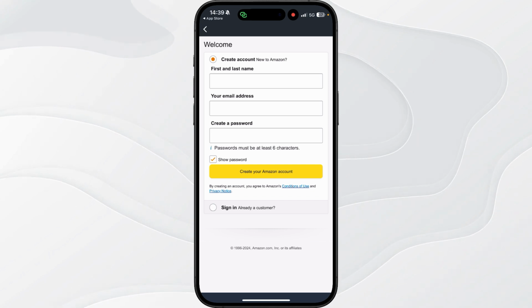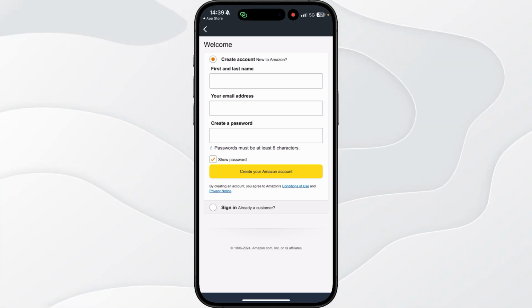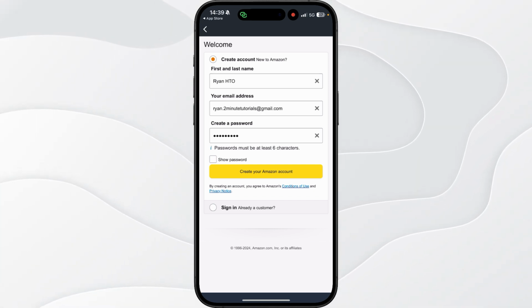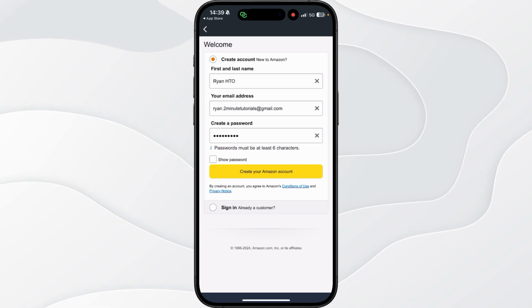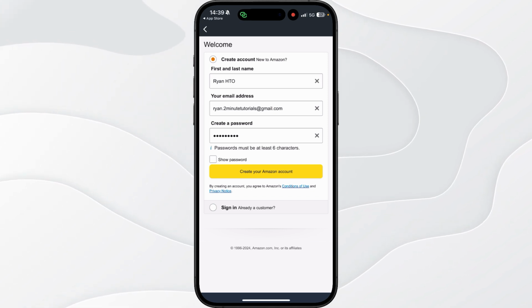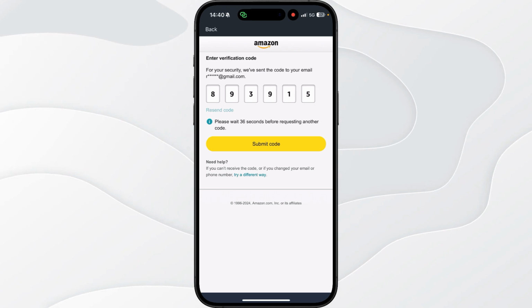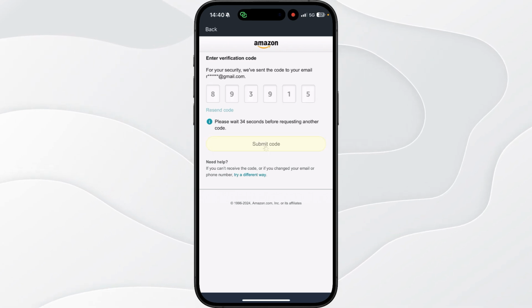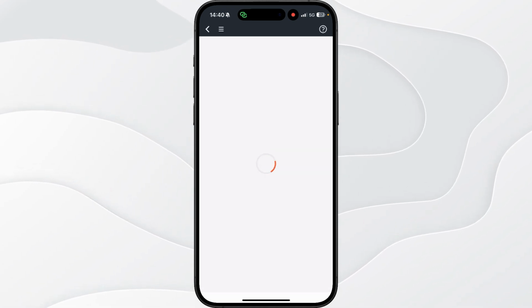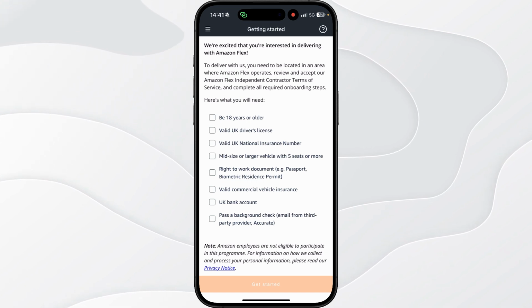So you want to enter in your first name, last name, your email address, and then you'll need to create a password. Now once you have entered in all this information, you will then be able to click on create your Amazon account. So once you have created an account, you may need to put in a verification code to log in to your new account. Click on submit code. So as you can see now, I have signed in to my new Amazon account.